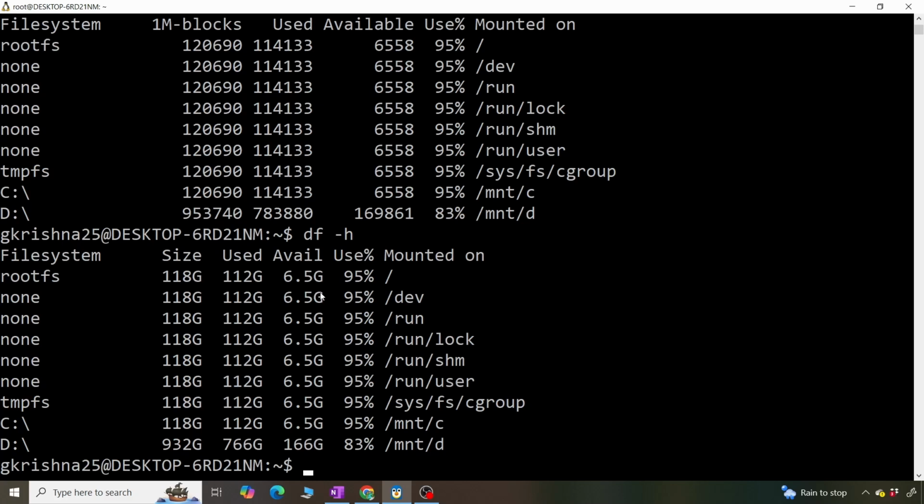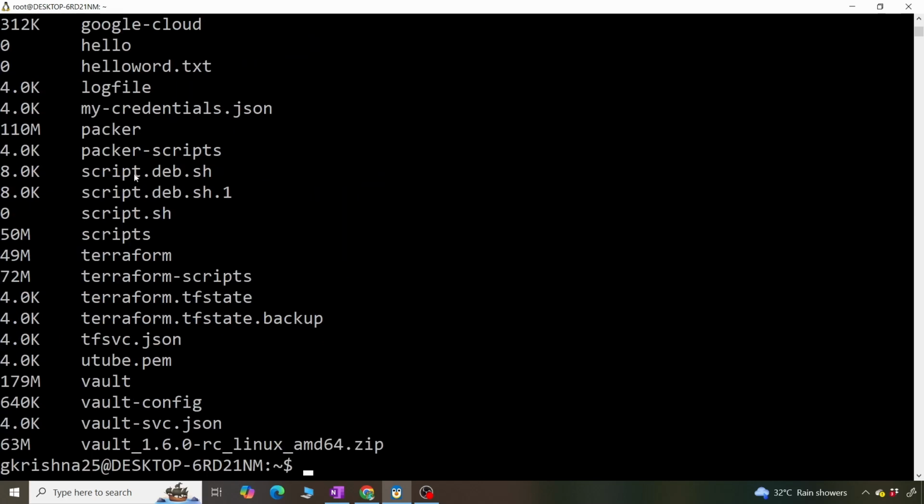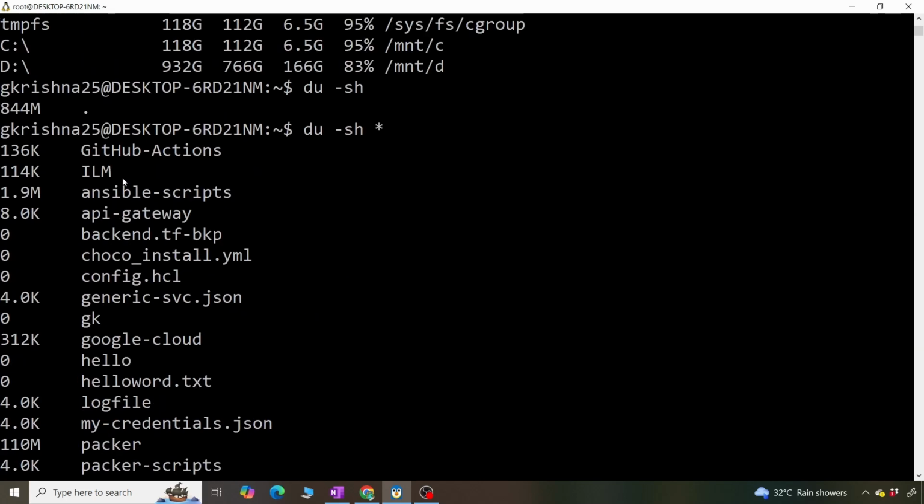Another command to estimate file space usage is du -sh. Wherever you are running this command from, that directory is currently using 844 MB. You can also type star to list all the files and their current usage.